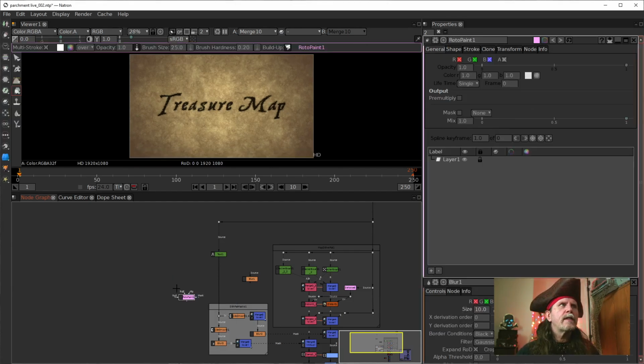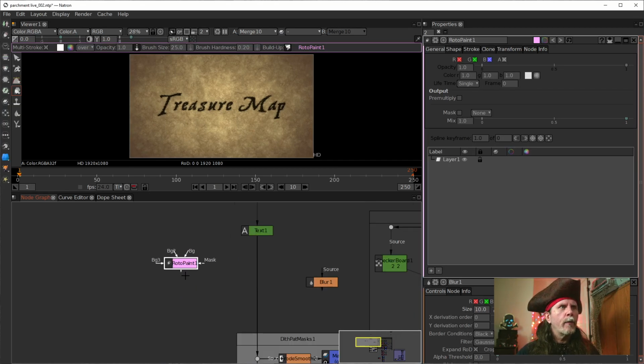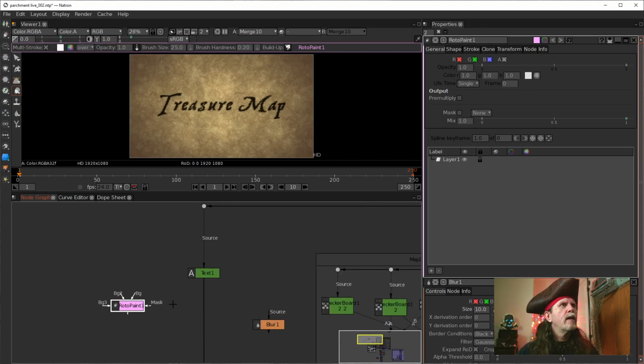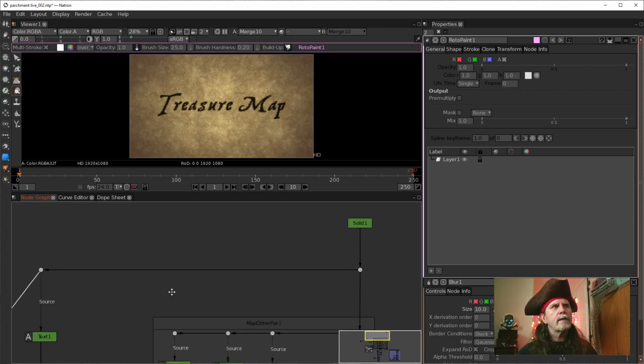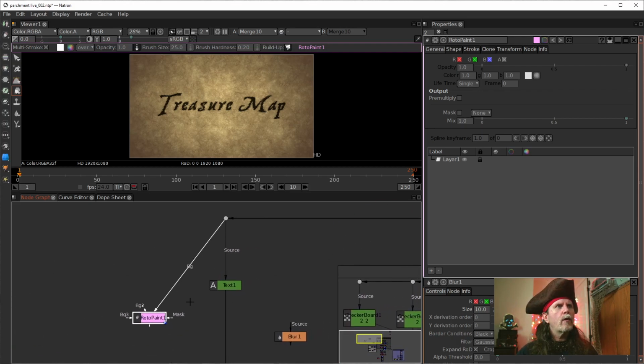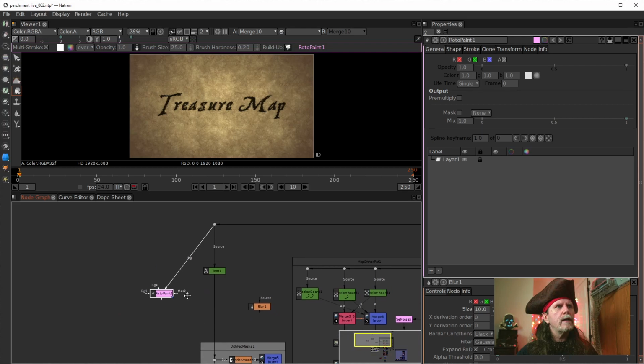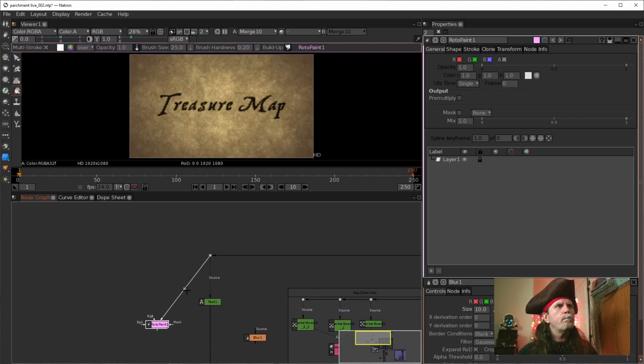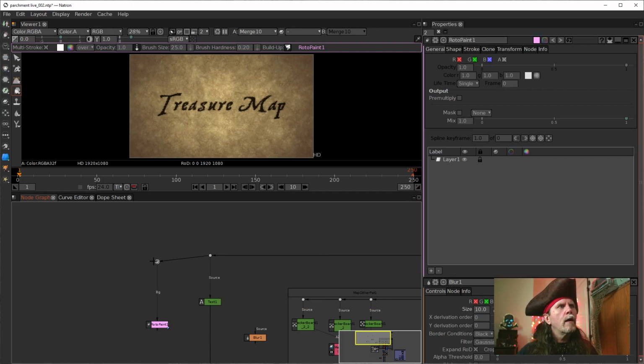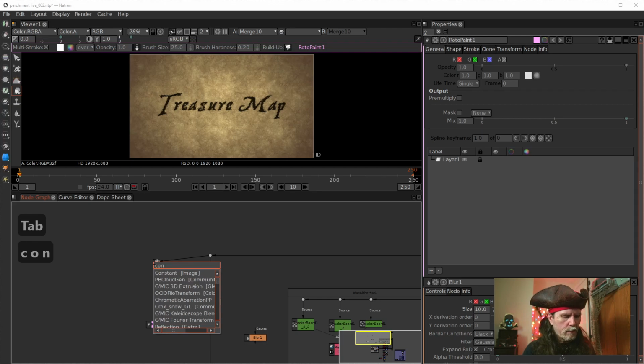The reason is that when we pick up the roto paint, we can see it. First of all, the first thing we want to do is feed our roto paint our background source. Remember, our solid is our source. Over here, I think we want to put a constant on this. Yes, I want a constant.